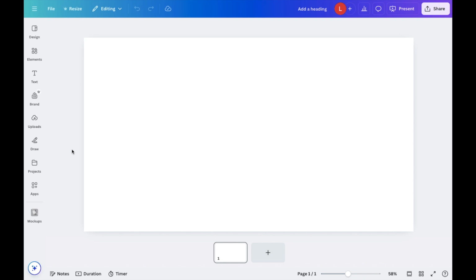So in this Canva tutorial video, I am going to be showing you guys how to underline text here on Canva using the Canva desktop version. So once Canva's opened up, the first thing you have to do is obviously add some text to your design.